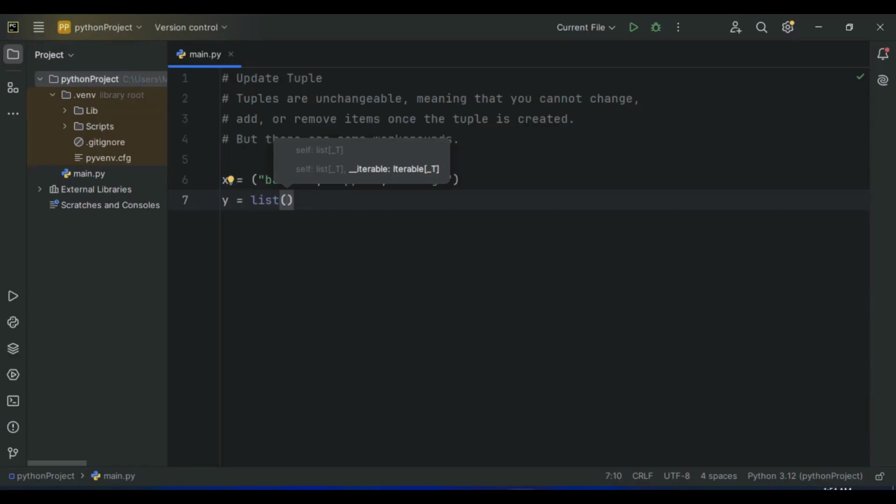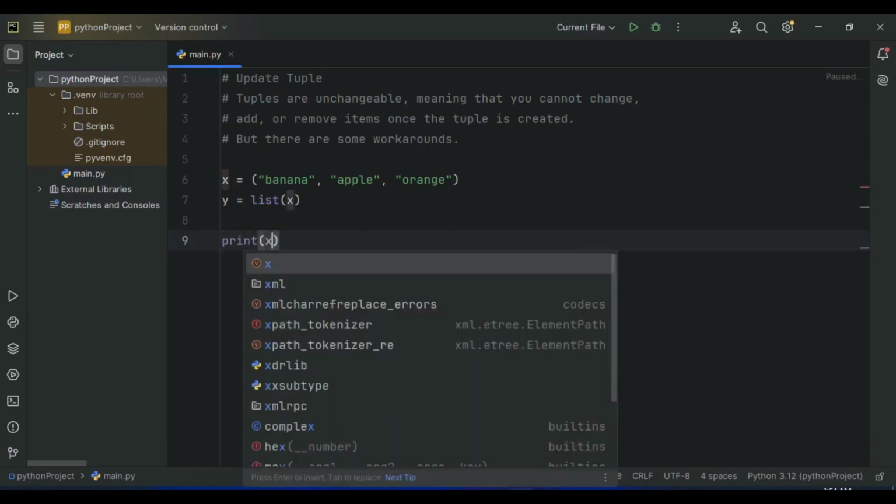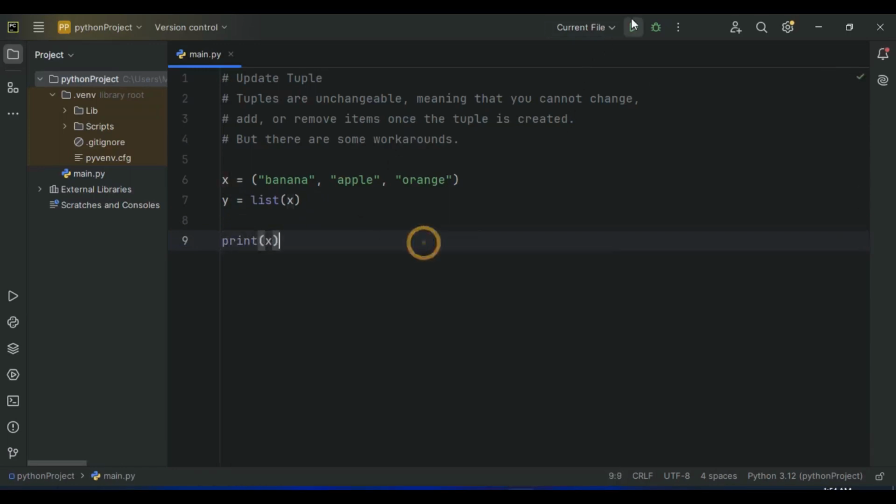Now we use the list constructor, and within it, we're going to pass our tuple, which is x right here. Copy that, paste it. Now we have successfully converted our tuple x into a list and stored it inside the y variable. So now let me show you. Let's first of all print our tuple. Let's say print x. Now let's run our script.